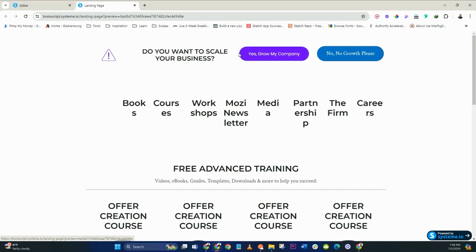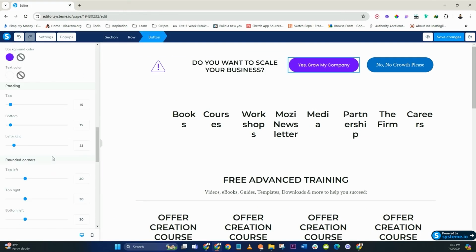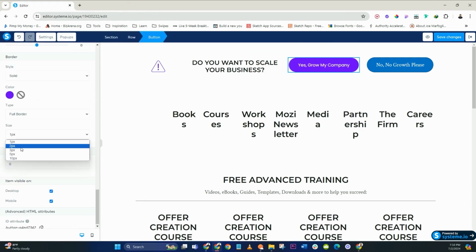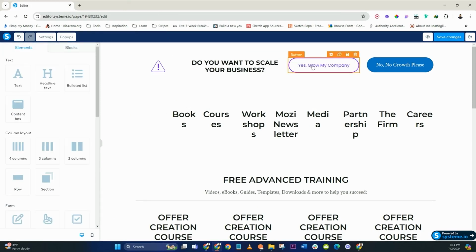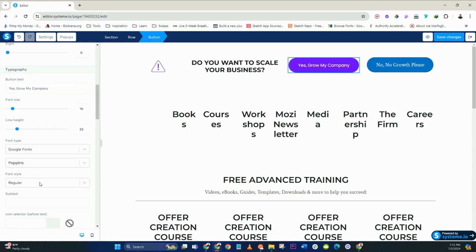Let's just bolden the border a little bit so that we have something more solid, as we can see on the page we are modeling after. So we scroll down to border. We change the size from 1 pixel to 2 and we click on save. Now let's bolden the button text a bit. You click on it and you go down to typography. Under font style, you change it from regular to medium 500. Click on save. Now let's preview again and see what it looks like.